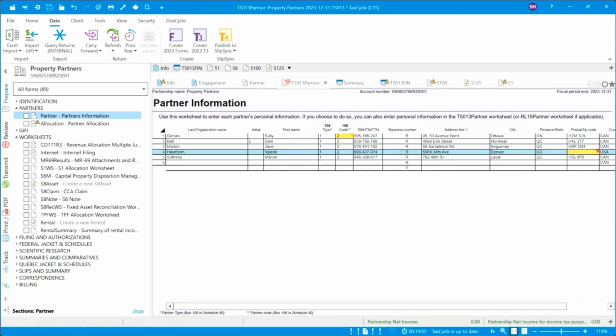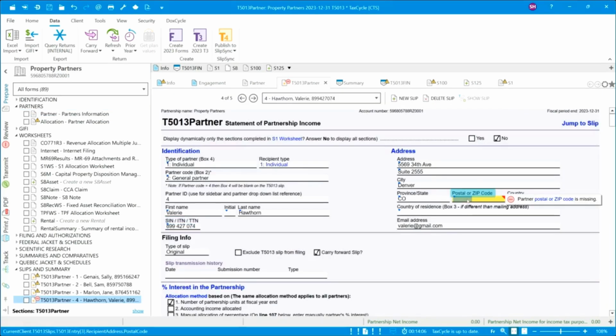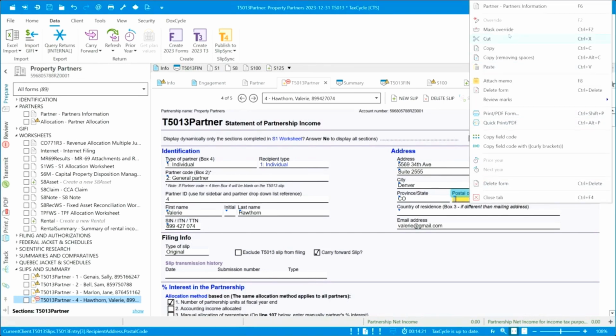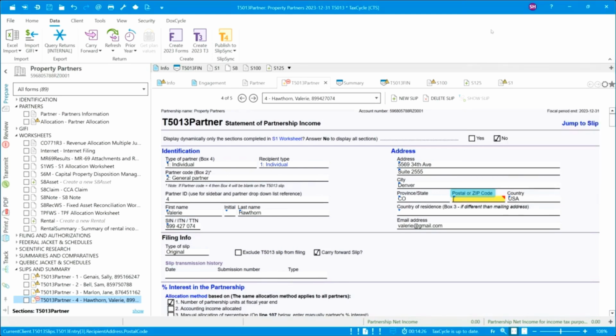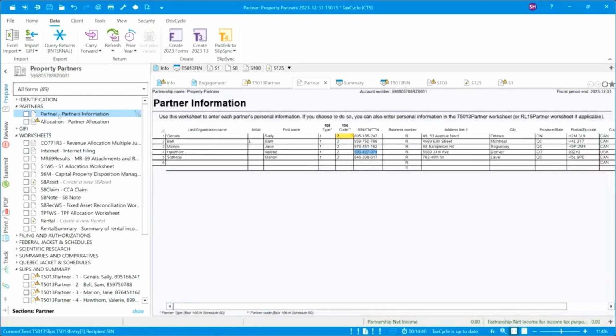Okay, we're going to fix them in here. Oh, because it's a US address and we're masked for Canadian postal codes, I just have to hit this mask override and then I can put it in there. That is what I was missing. Okay, so now I have my US partners set up as well. So now all of my partners are in.